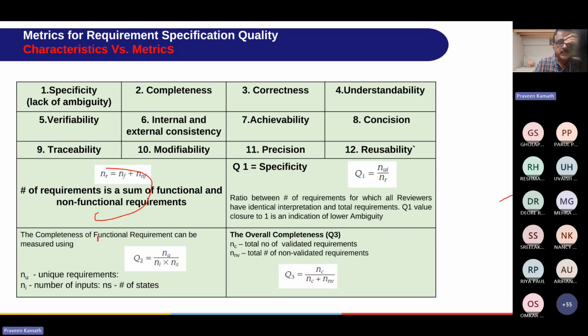The completeness of functional requirements can be measured using Q2 = NU / (NI × NS), where NU is the number of unique requirements, NI is the number of inputs, and NS is the number of states. Now, overall completeness Q3 = NC / (NC + NV), where NC is the total number of validated requirements and NV is the total number of non-validated requirements.